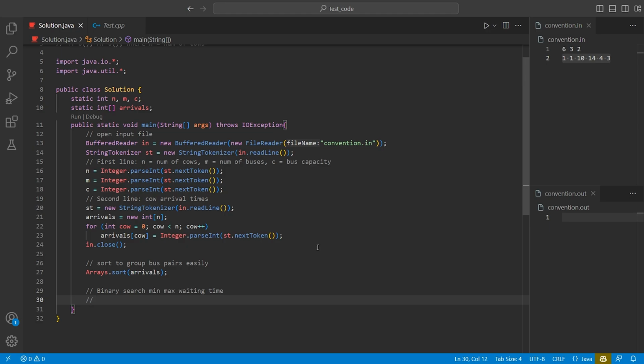So let's think about the range of answers we can have. The smallest possible answer is 0. That means all the cows arrived at the same time. And the biggest possible answer is the last cow's arrival time minus the first cow's arrival time. We can represent that as low equal to 0, which is the lowest possible answer, and high equal to our sorted arrivals at n minus 1 minus the first cow arrival. That's how we can represent the highest possible answer in our solution instead of 10 to the power of 9. This saves us a lot of time.